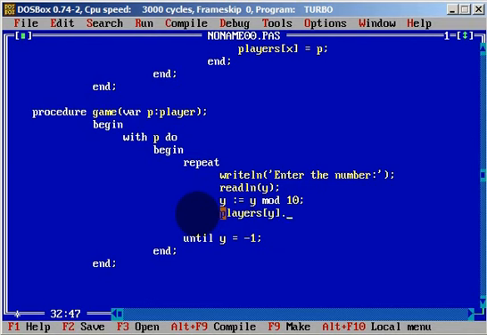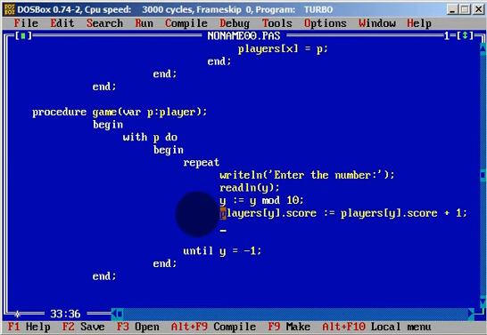dot score will be equal to players of element epsilon dot score, and it will be increased by 1. Pretty much simple. And we need to write a message.